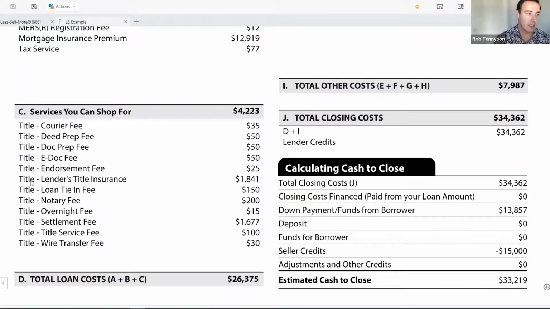They typically just label them title, even though some of them go towards the escrow company and some of them go toward the title company. You might be in a state that doesn't even have escrow and title companies. You'll have a lawyer fee instead of title insurance and doc fee and all that stuff. It'll just be a lawyer fee of $2,000, whatever it may be. So this will vary greatly depending on where you're buying a property or where you're refinancing.